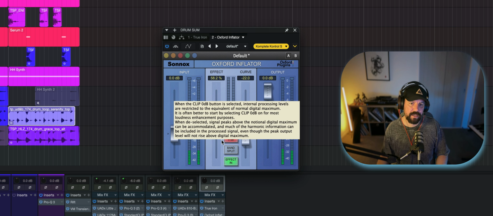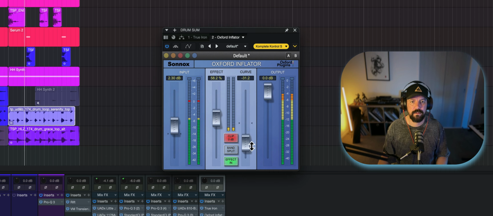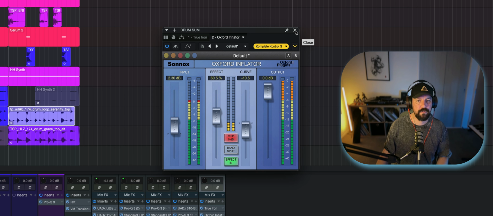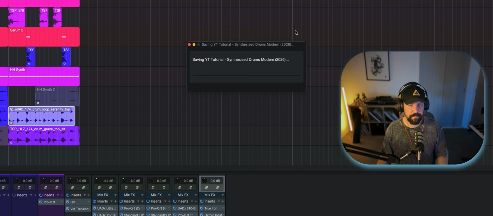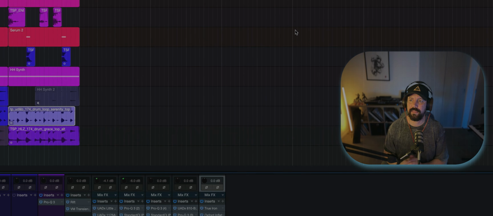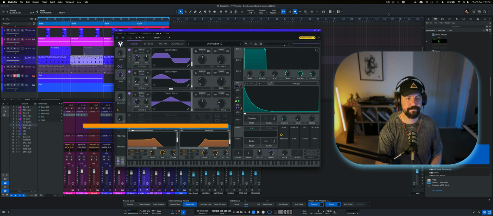I'm just going to drive it a bit because it has got a clipper. What do you know? Modern drums, just like that. And then we just have a little something to play with and start cooking a tune.